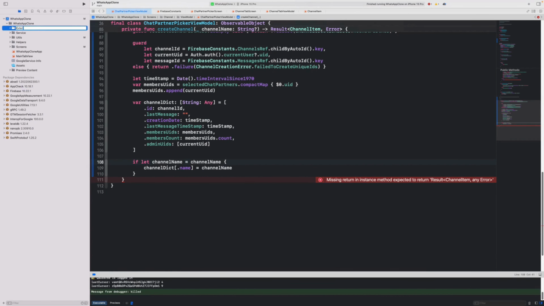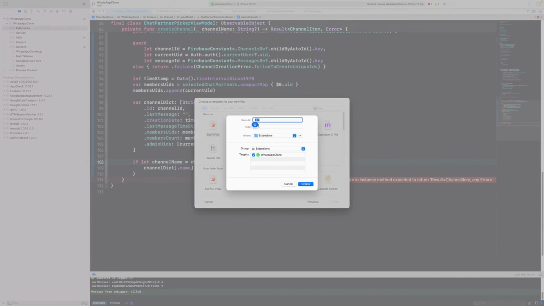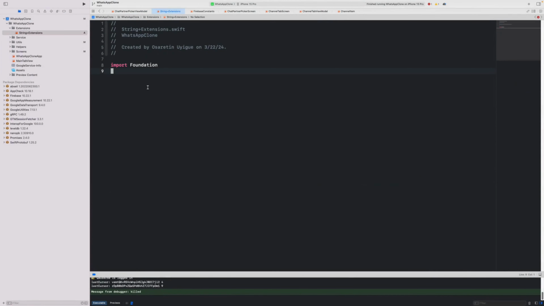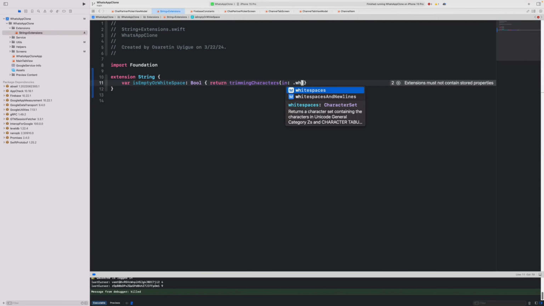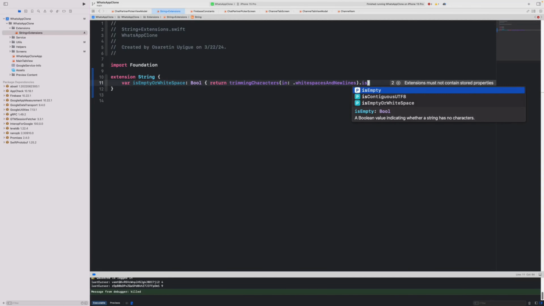Just going to call it extensions. And I am going to extend string, so I'm just going to call it string plus extensions. So extension, string. And what I want is to create some sort of a property that makes sure that, we have this is empty property, but I want to make sure it's not just empty, and also make sure it's not white space either. And it's just going to be a Boolean. And I'm going to return trimming characters in white spaces and new lines. And now I'm going to check if it's empty.